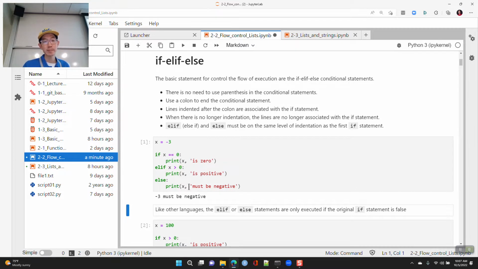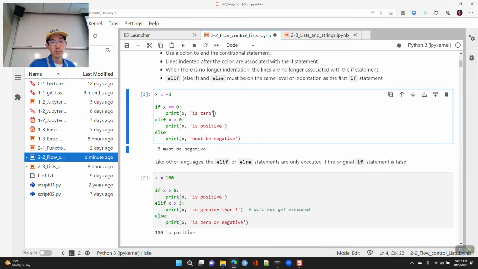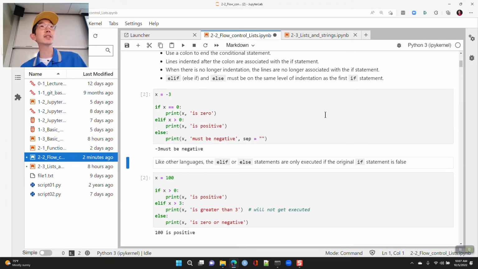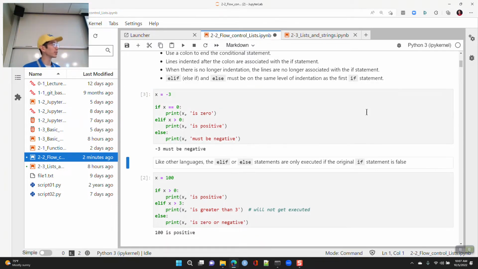Yes, question? So what if we want to write a number but have no space between the number and the space? Yeah, if you wanted the number but no space, I think you can do separator equals blank, right? And then you can do that, okay? The default separator is a space character, but you can change that.